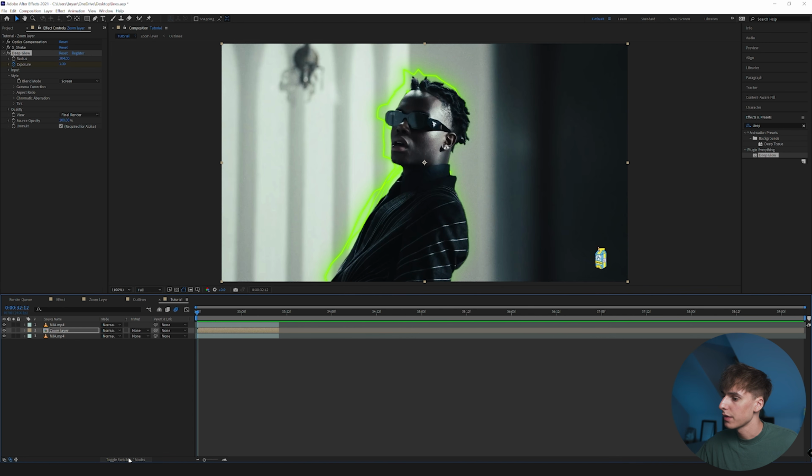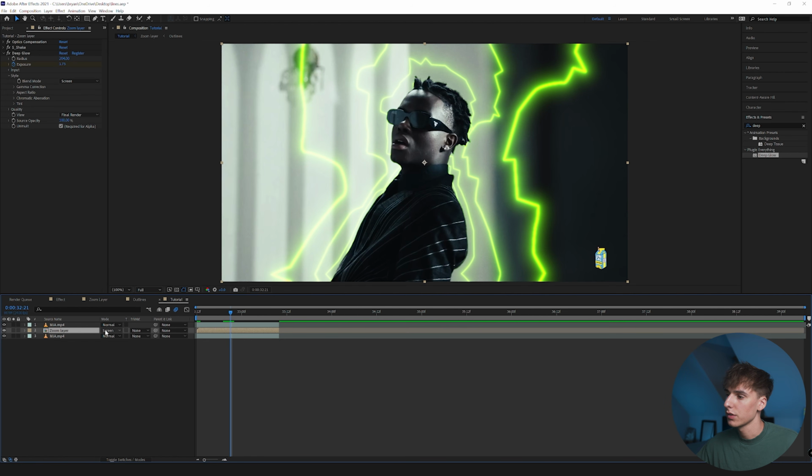One thing I really like about this effect is how many different varieties you can do. Now you can go to this zoom layer and play with all the blending modes. So if you don't see that option, again, go to the toggle switches and modes, look until you see this mode option, go to your zoom layer. If you add screen, it's going to give it more of a glowy kind of look, if that makes sense.